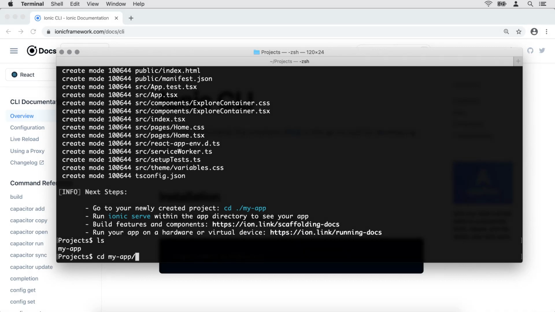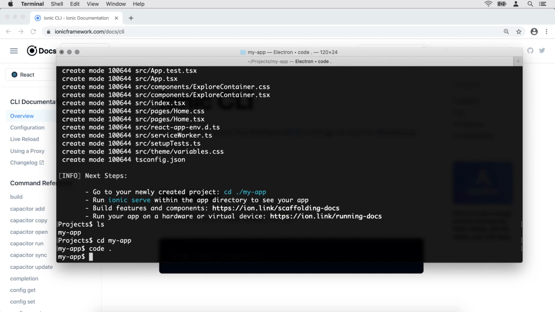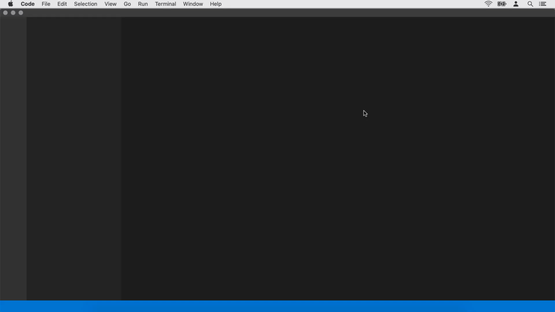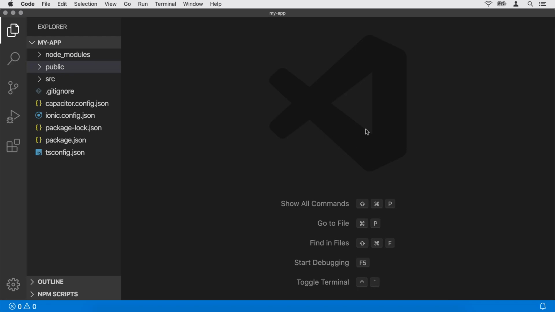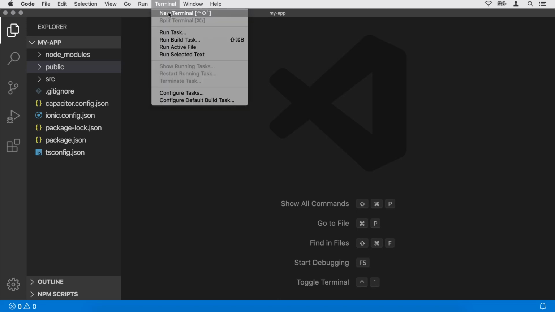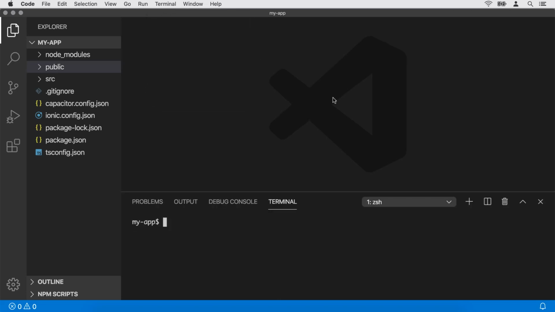So let's go into that folder and open its contents in Visual Studio Code. This is our new project. You can see various files and folders in the Explorer panel on the left. But we'll look at those later. First, let's see how to run this app. If we go and open a new terminal, and I'll use the integrated one, we can start the app using the Ionic command line tool by running the serve command.